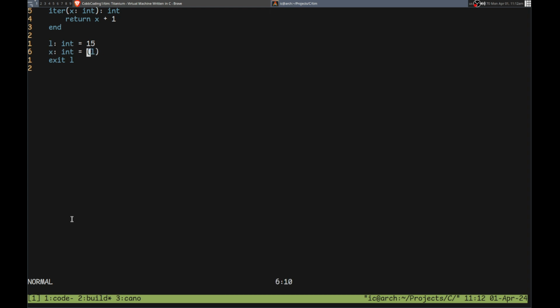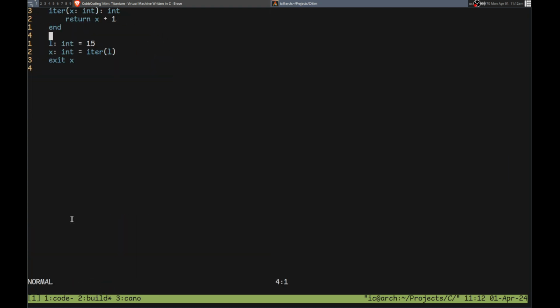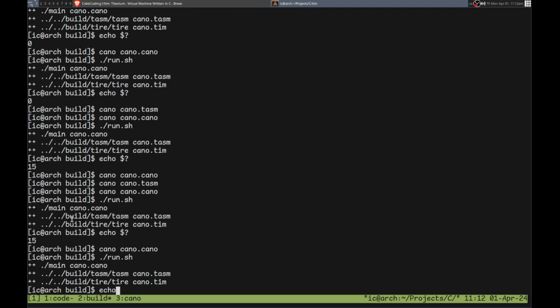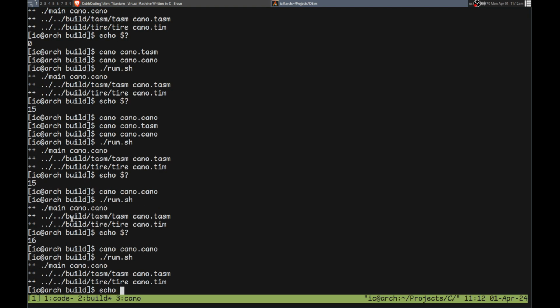But if this is not allocated, or if this is not called like that, wait, no, I was testing with the wrong one. Hang on. Yeah, okay, so it doesn't work. But if this is set to a literal like that, then it works, right? Yeah, okay, so it's an issue with the stack size when we call a function.